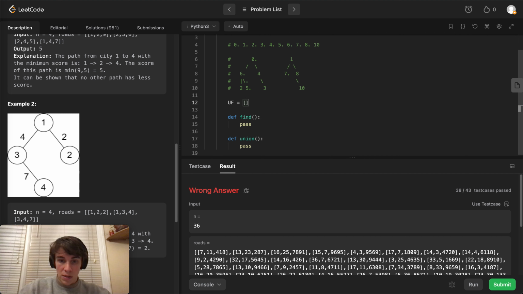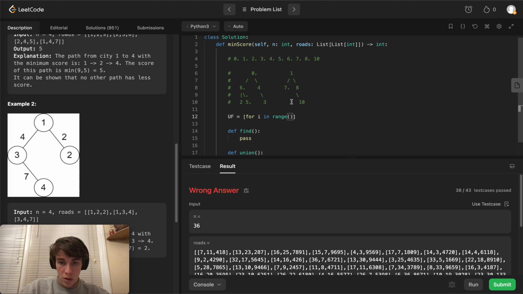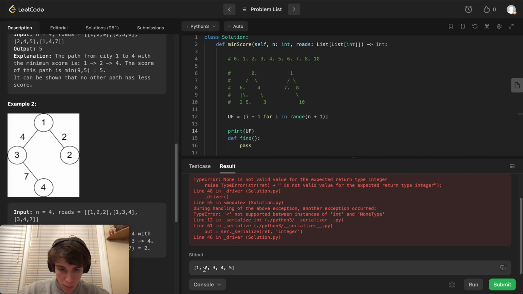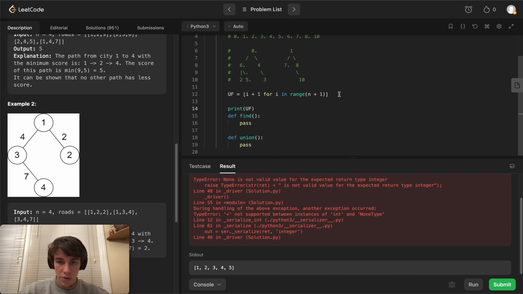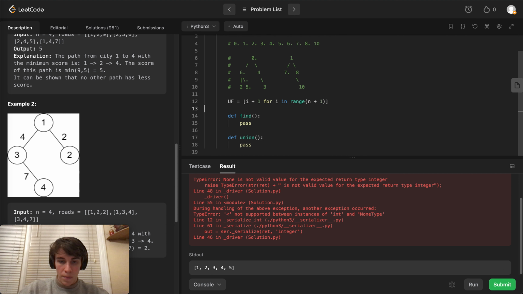So what that means is that I'm going to say for i in range, let's see, it's 1 indexed, so it's going to be n plus 1. i plus 1. Well, let's just see that first of all I'm getting this correct. I'm printing 1, 2, 3, 4, 5, 0 index. Okay, perfect. I did that correctly. I just wanted to make sure.